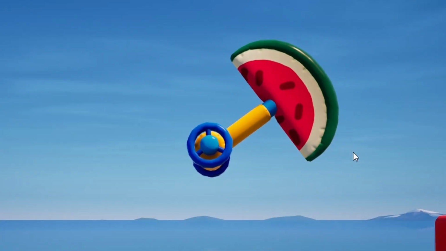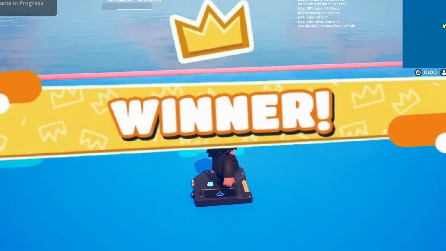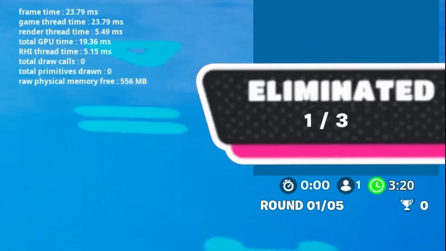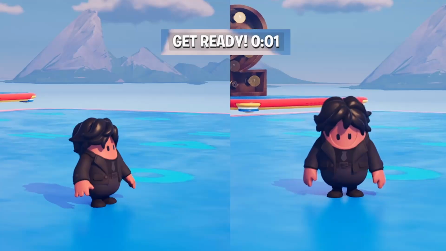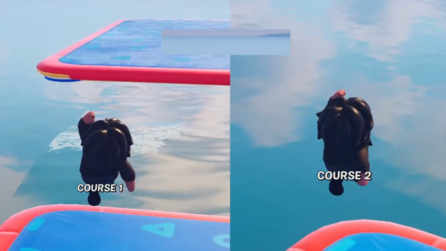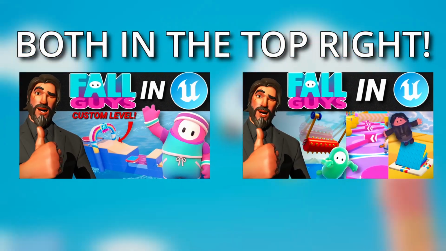In this part, I go over even more obstacles you can make, like this cannon, custom and also working UIs that use no Verse at all, victory animations, and setting up your Fall Guys island to support multiple courses that randomly select each round. If you haven't seen the first two episodes, I highly recommend watching them first.